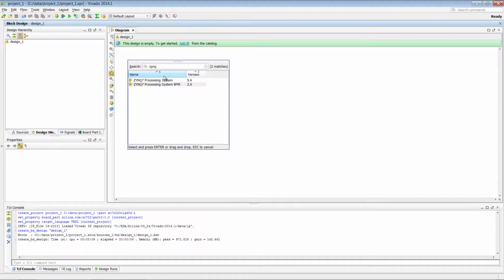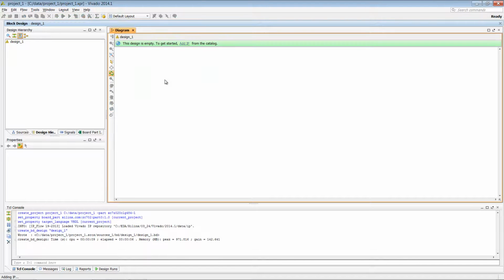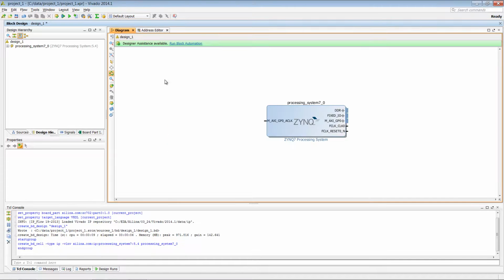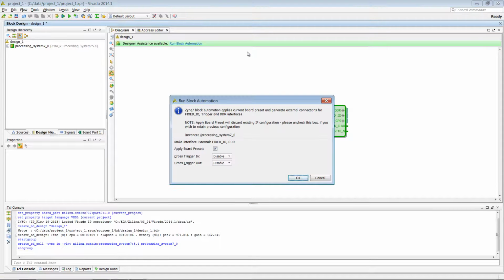First IP that I'd like to add is the Zynq processing system. So I'll select that from the catalog. You notice now this green banner is telling me that designer assistance is available. This is partly because of the board that I specified earlier that gave Vivado this additional information. So Vivado is offering to run block automation on the Zynq processing system, so I'll select that. In this step, it's going to run the block automation. It will automatically connect the fixed I/O and the DDR interfaces that it knows are available on this ZC702 board.